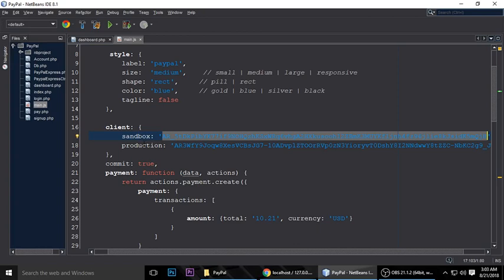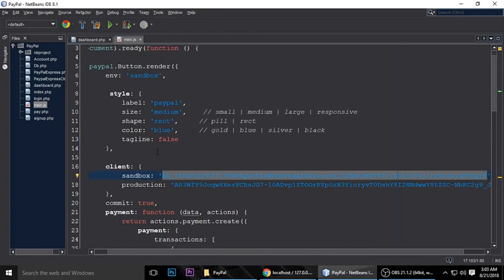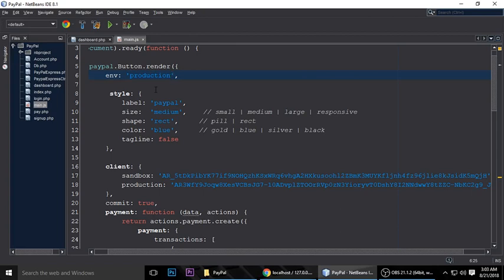So this is the sandbox and this is the production. If you just copy this one and paste it here, this is production. When your site is live, you put production in the environment, which means you can get actual payments. I'm testing, so I'm putting the sandbox.